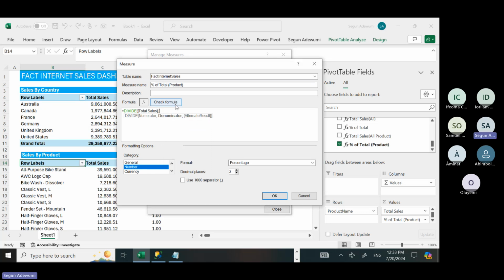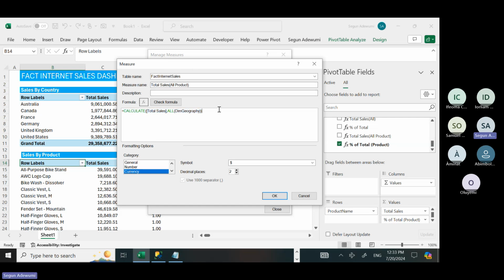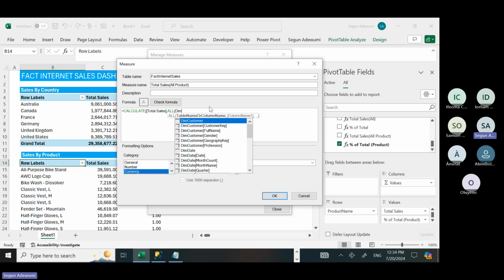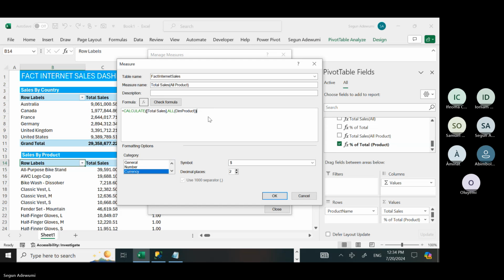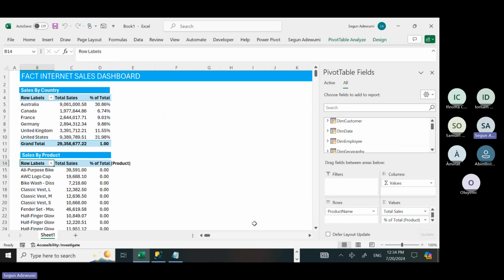Is actually not where the problem is. Total sales, and this one will be total sales, all products. So I need to actually revisit the other one here. Total sales, all products. Let's see, dim geography. No, it's not supposed to be dim geography. It should be dim product. All right. And then we click OK. And then we close that.